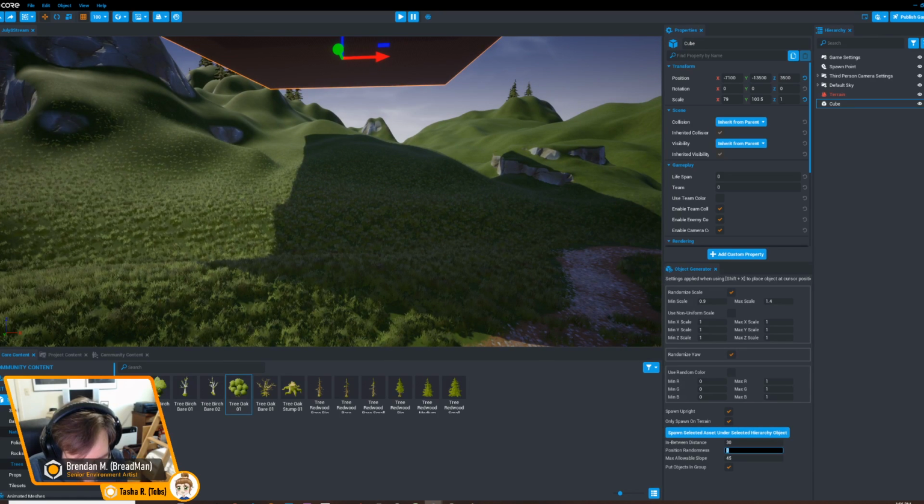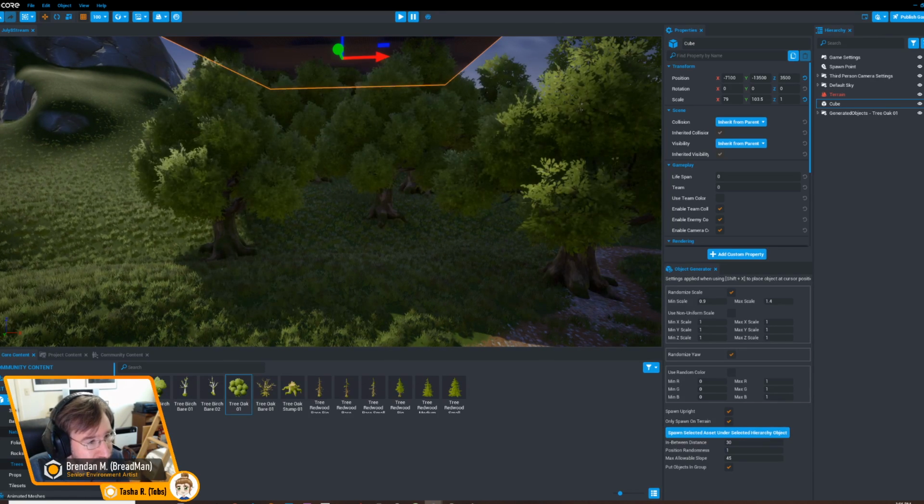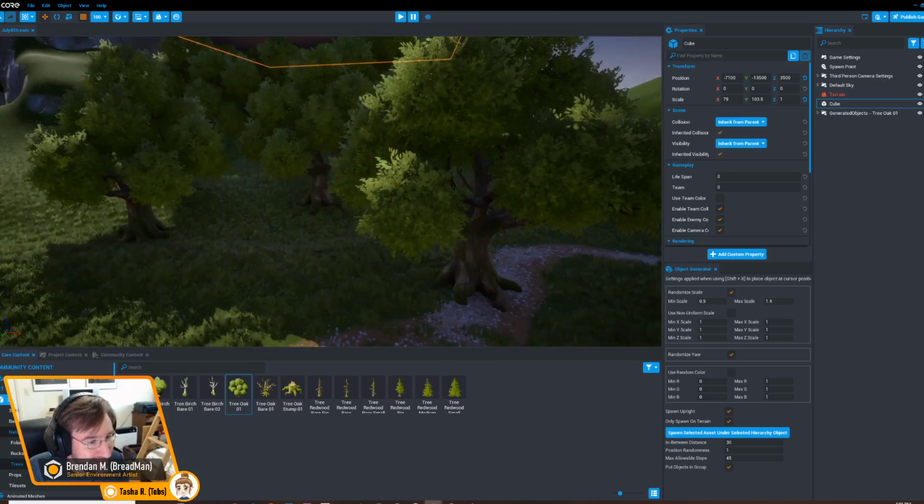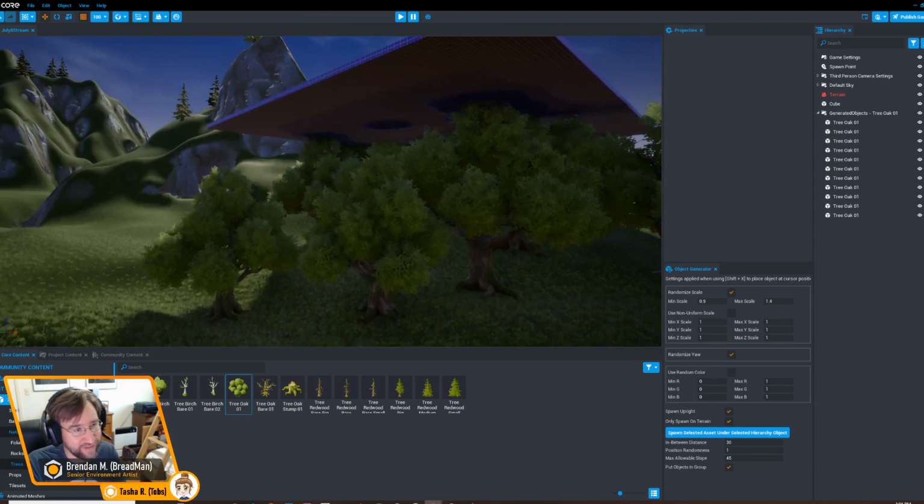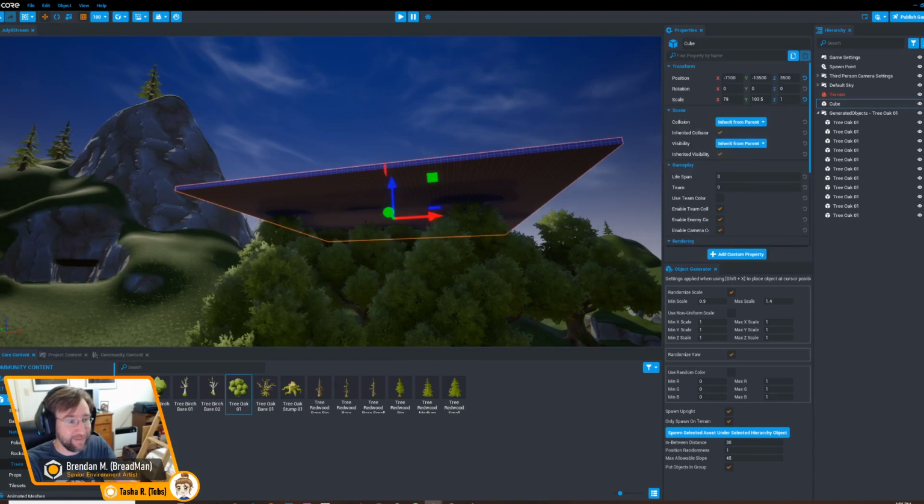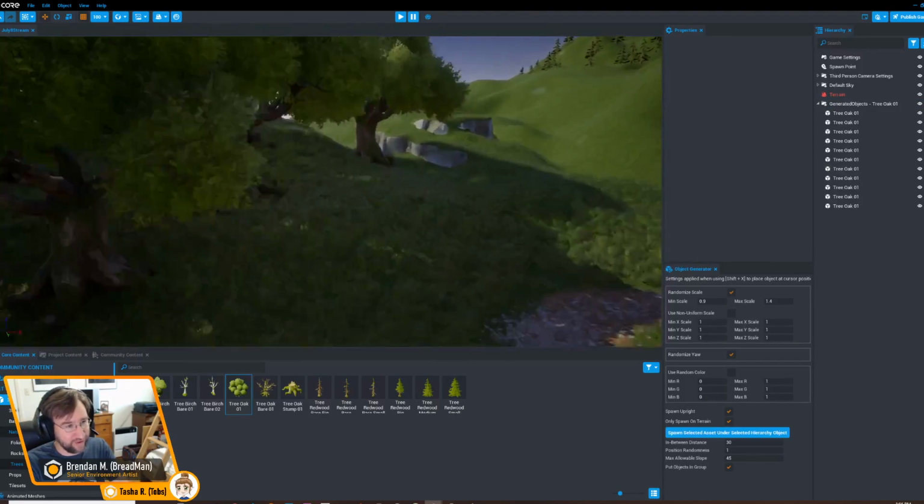Oh, and then Dr. Roboto Man says, can you use kit bashed objects with the object generator? Yes, you can. Great question. This is one great advantage that the object generator has that the foliage tool does not: you can use any template as your object to spawn.